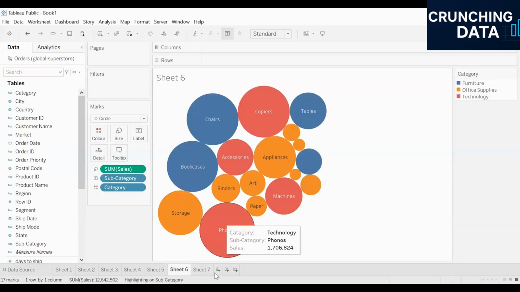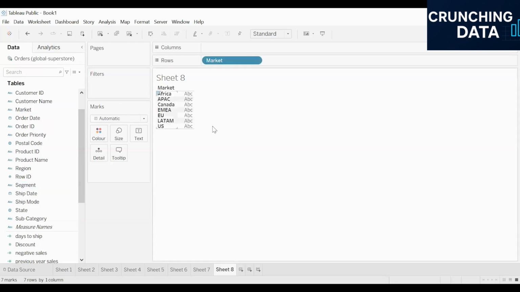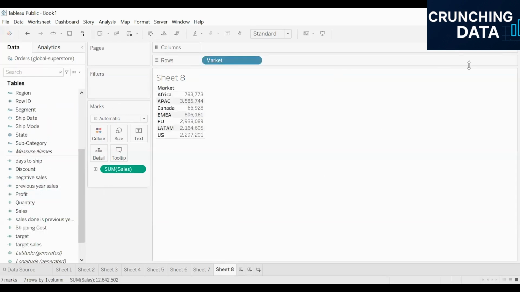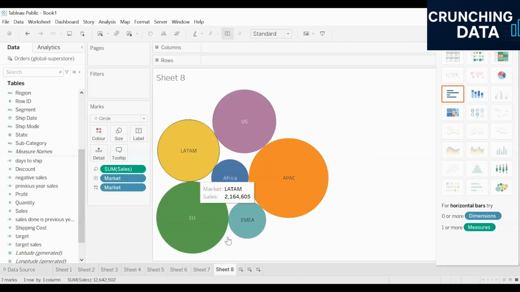Now, let's look at a third example. Let us use two measures at once. What I'll do this time is take a category with some higher values. Let's take the markets. There are 6, 7 markets with me right now, and I want to see the sales. Let's try to convert it into packed bubbles. Now you can see the sales in different markets.